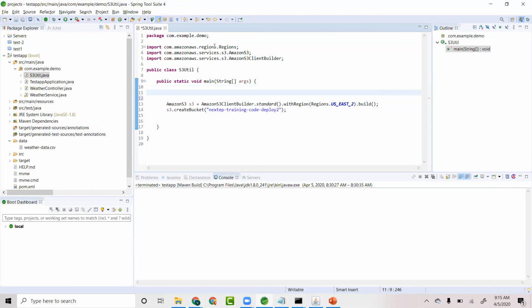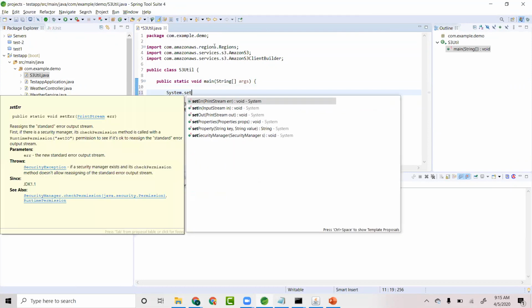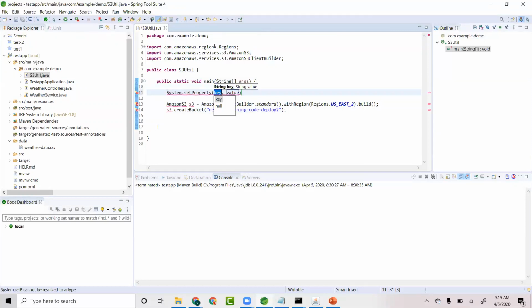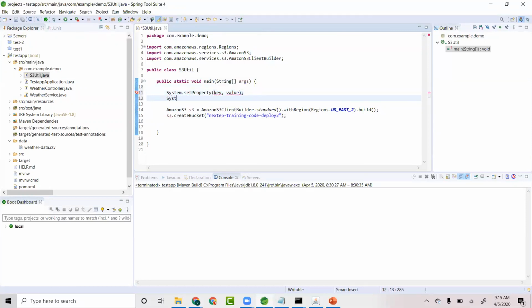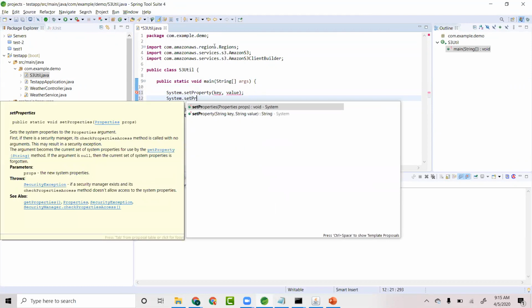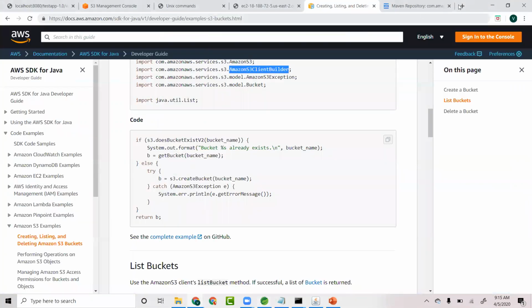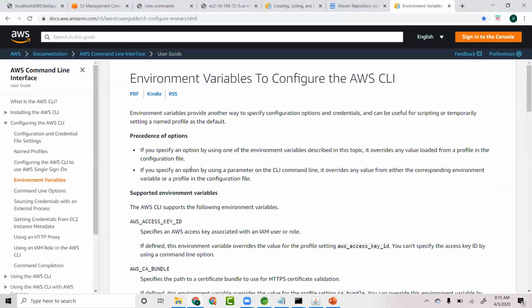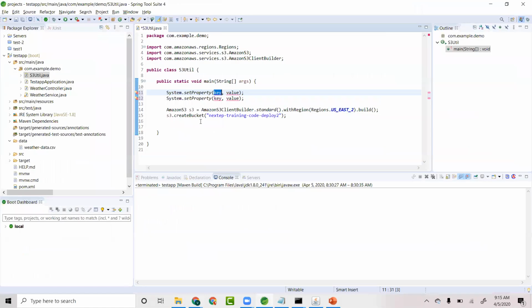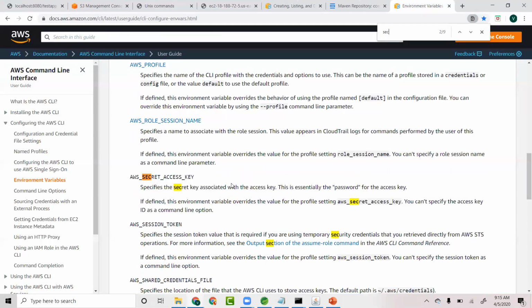How do you give an environment variable in Java? System dot set property and key value pair, and then one more system dot set property. This is how you will give the environment variable. And what are the environment variable names that it expects? Well, they documented it, all the AWS environment variables. See this one? One is called AWS access key ID is the first guy. So this is an environment variable. And the other one is the secret access key, AWS secret access key. This is the second guy.